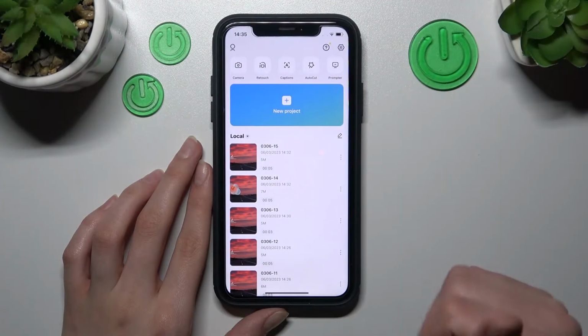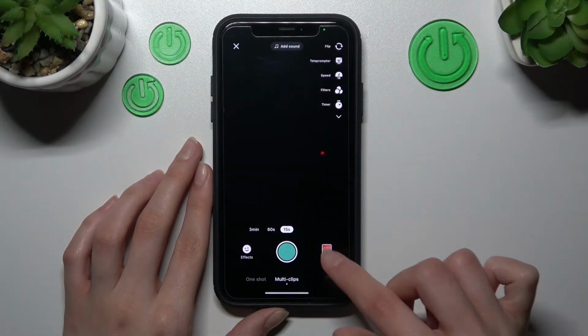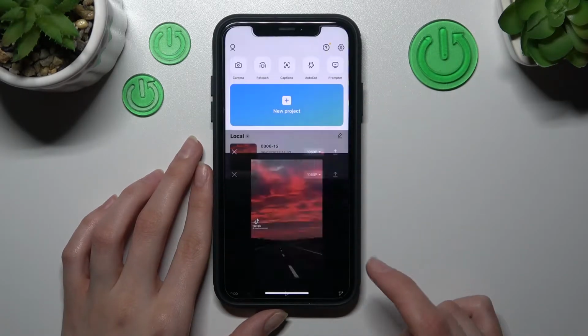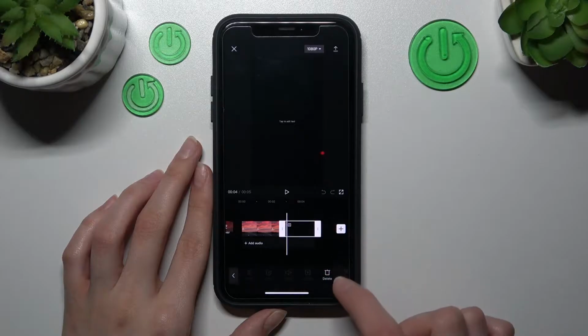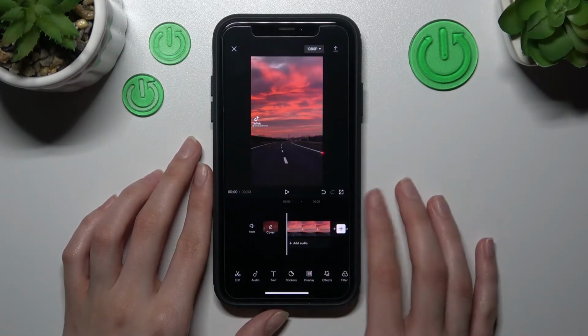So I have opened my CapCut app and let's pick on the camera section album to create a new project using some video or photo from a gallery. Let's import it. Don't forget to remove the default CapCut ending with the CapCut logo.